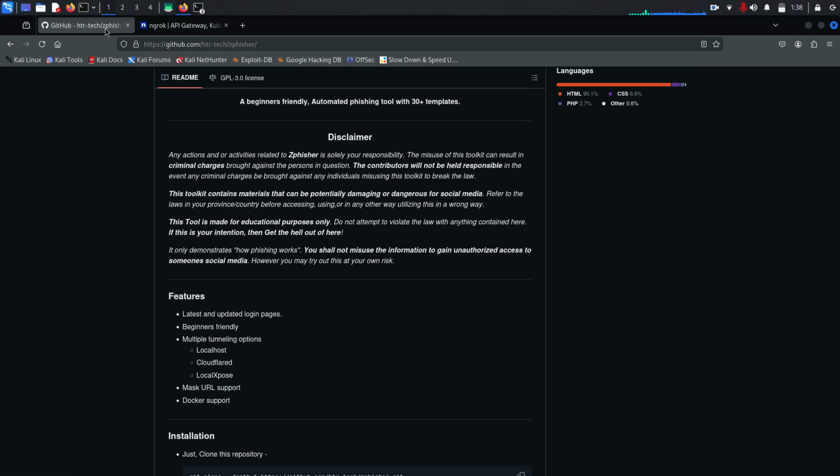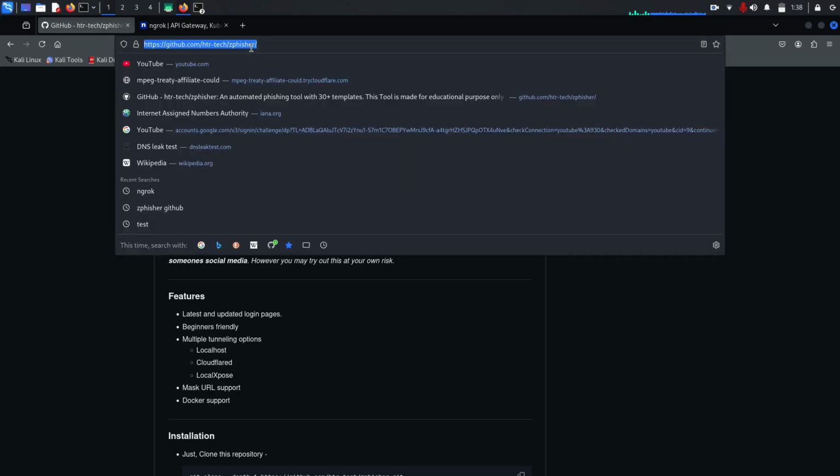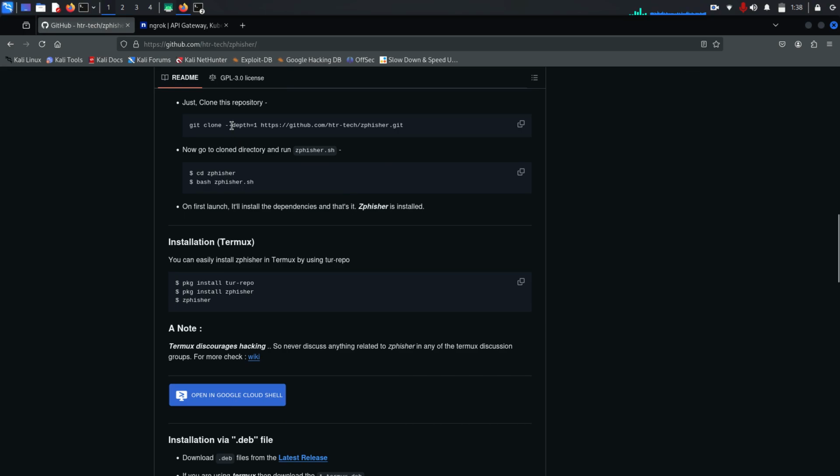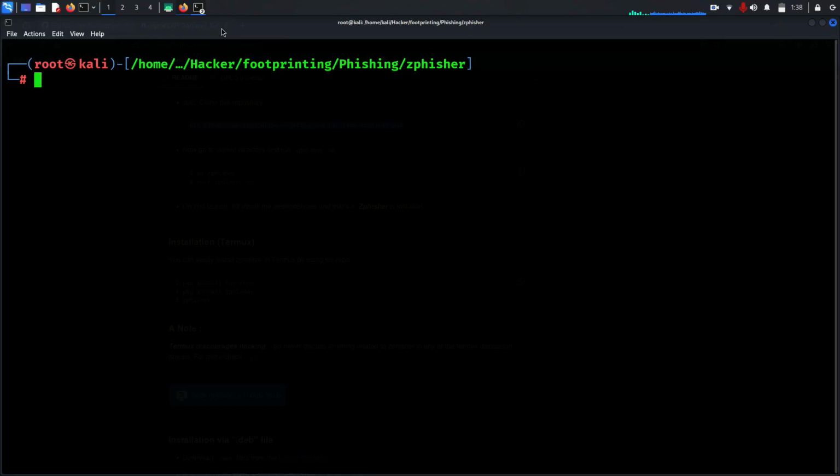Follow these simple steps. First of all, you go to the GitHub repository for Phishing. You can see it here. Once you go there, you will have a git clone link. Copy this, paste it into your Kali Linux machine and run it. It will install all of the packages, including the dependencies.